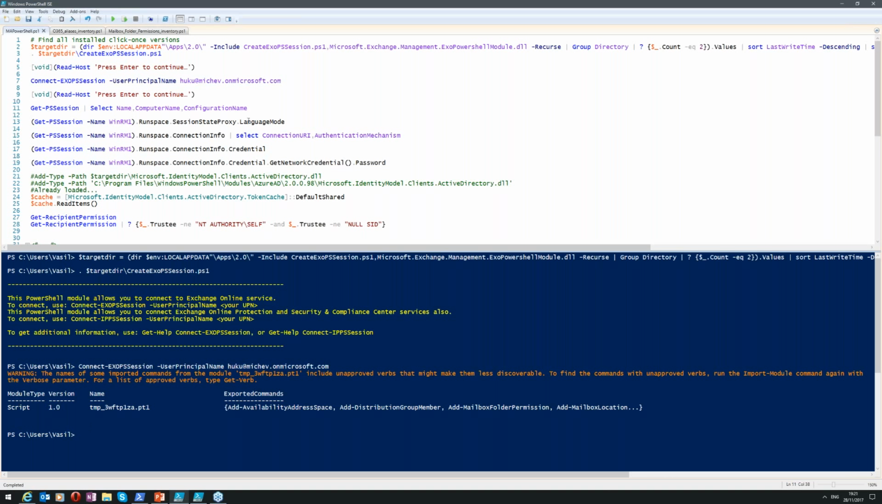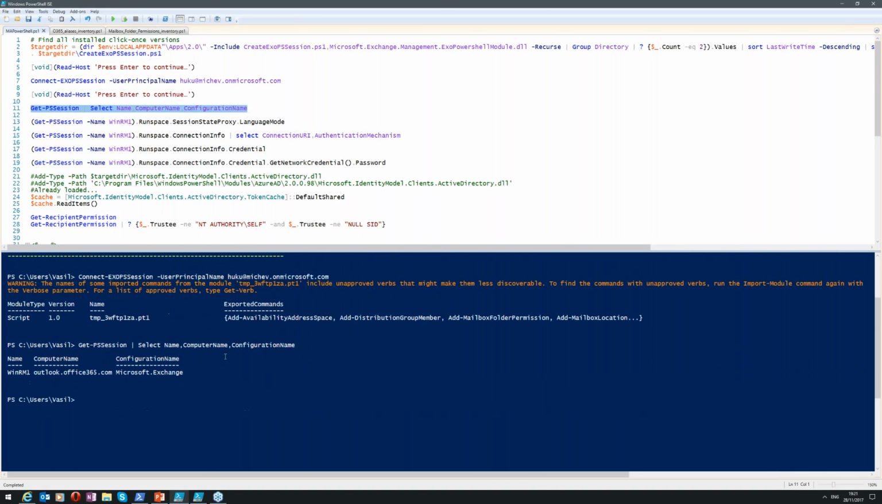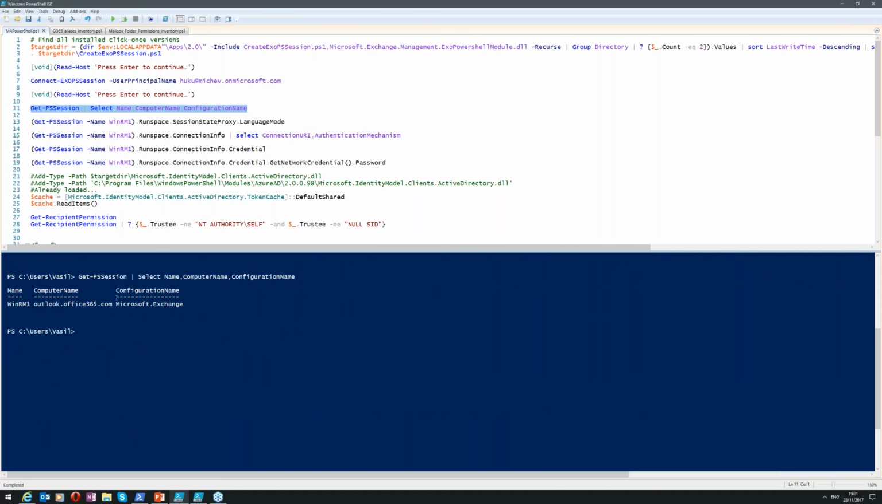And if we take a look at the properties of this remote session and compare it to the previous method, we will see that it's pretty much the same. It's the same endpoint here. It's the same configuration. It's unfortunately the same no language mode, which is basically a set of restrictions which apply to this session and which limit the type of PowerShell syntax that you can use. So there's nothing new here, unfortunately. So you are still limited.